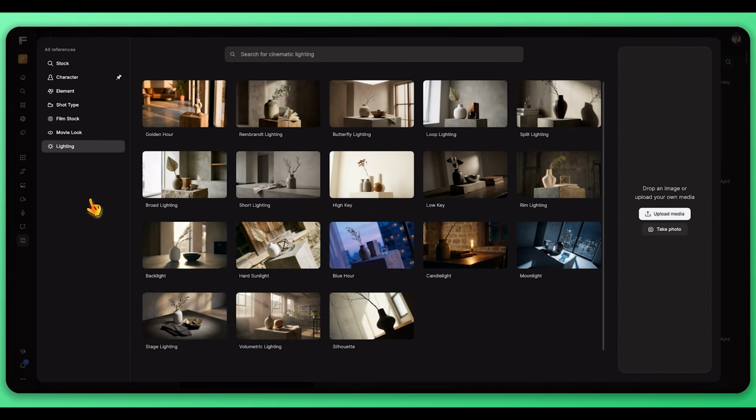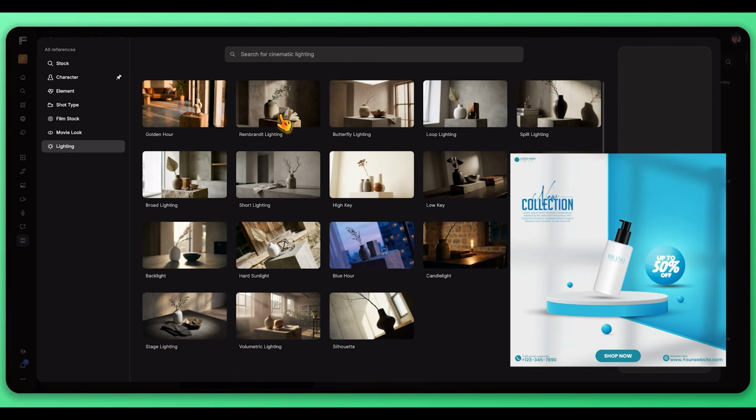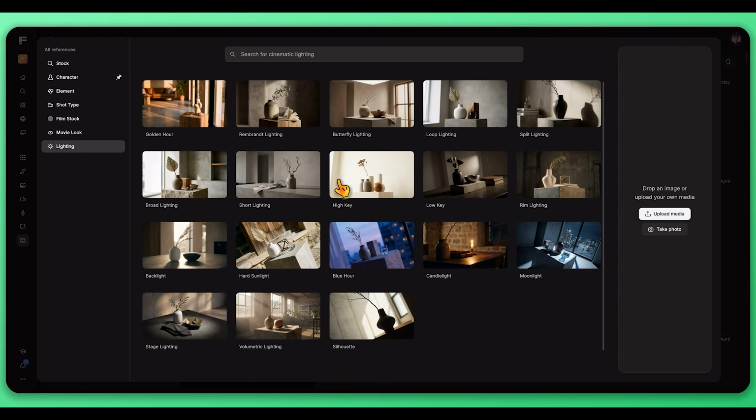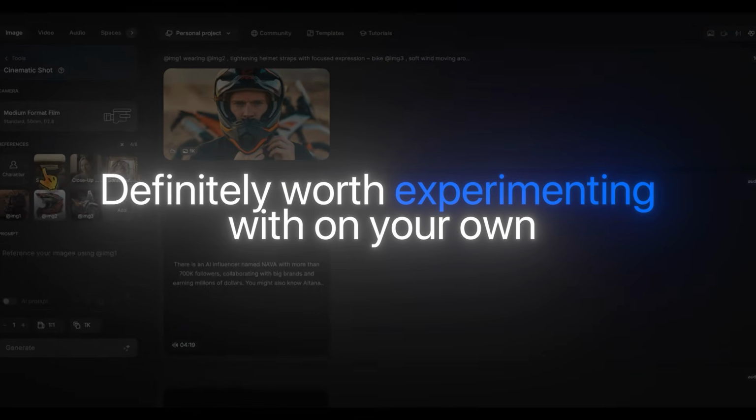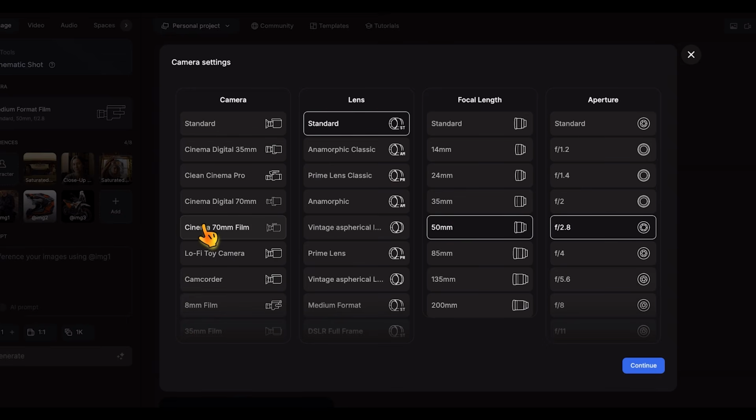And there's also a lighting setting worth exploring, especially if you're doing product style shots. It lets you control how the subject is lit, which can really elevate the final image. Definitely worth experimenting with on your own. Alright, now let's set the camera for our first shot.